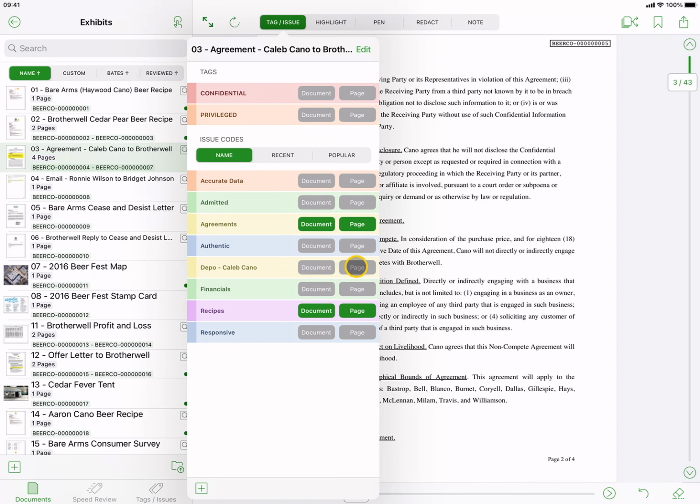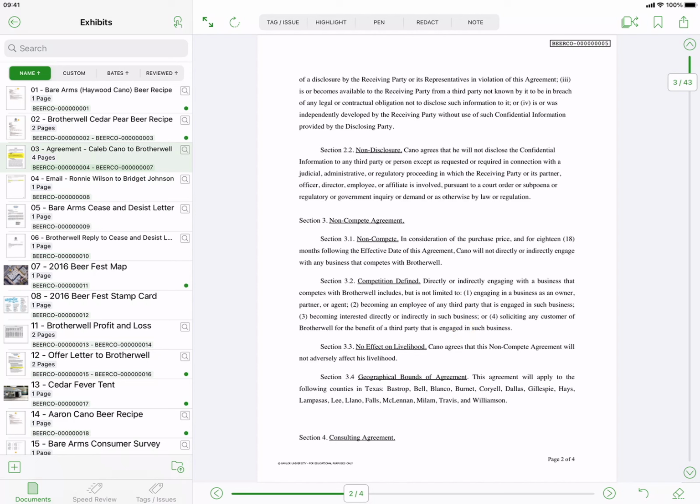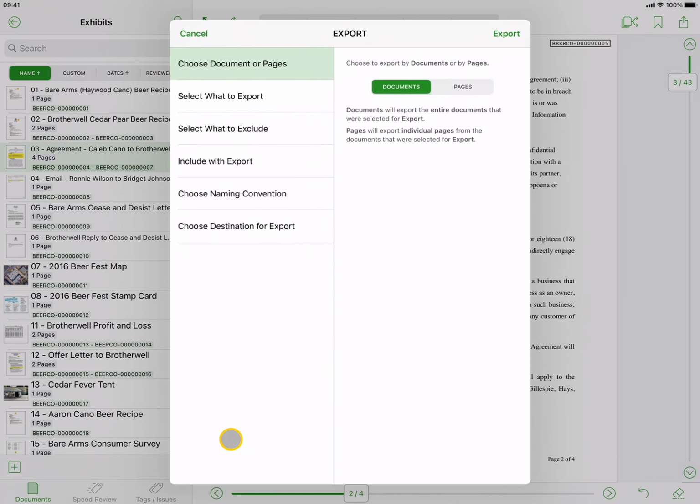Once you finish your document review, you can export the pages and documents that have been assigned your witness issue code to TrialPad. Press the Export button at the bottom of the document list, and in the Export From popover, select Exhibits, which is the folder we are currently viewing. The Export popover has 6 different sets of options to make sure you can export the documents you want exported, the way you want them exported.